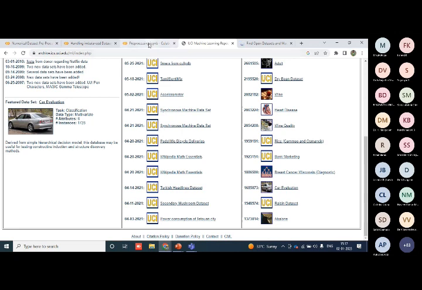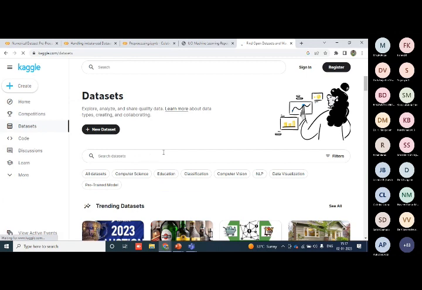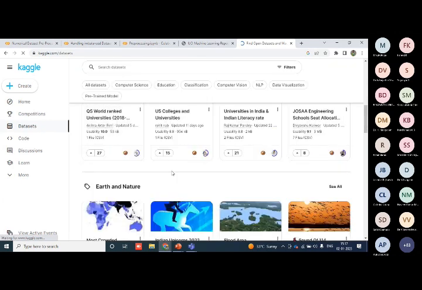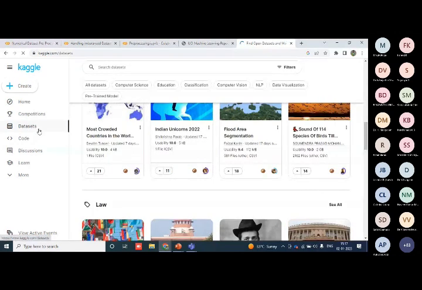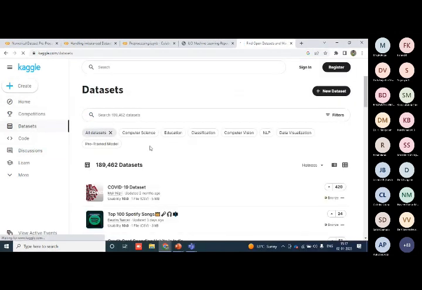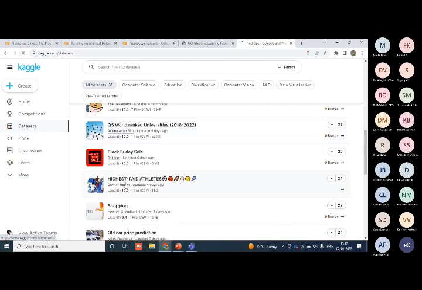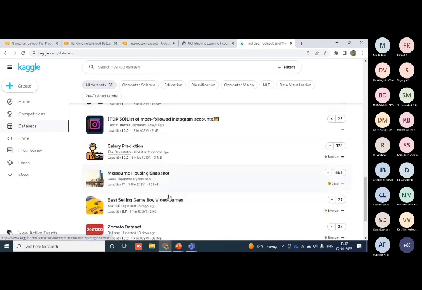There are so many sites where you can find repositories. Here on Kaggle, I'm showing you various applications, the all datasets link. You can click on it. We have a COVID-19 dataset. You have credit card spending habits in India. So many applications. You can open it and see the requirement. You can understand the dataset, download it and use it for your process.